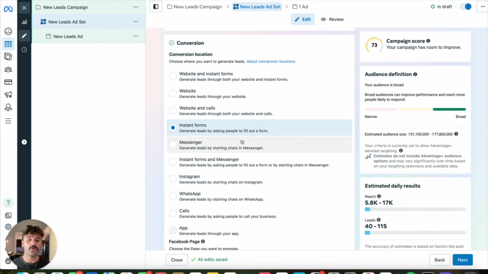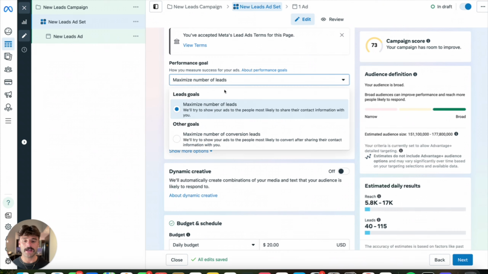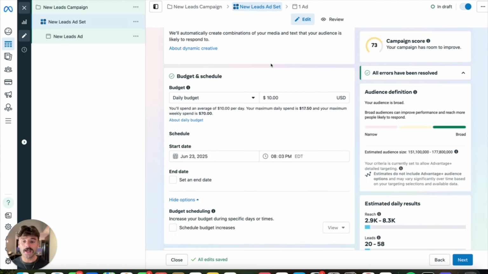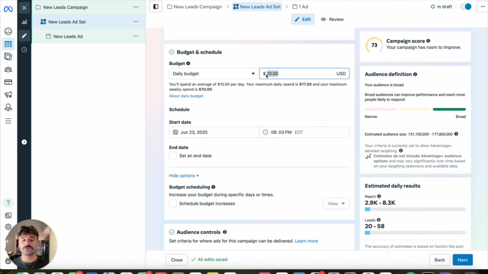Eventually you could build out a conversion on your website, and eventually you could get calls, but these are going to be a great starting place. So we are going to maximize our number of leads. We've tested maximize number of conversion leads, and we get better cost per conversion when we maximize the number of leads.